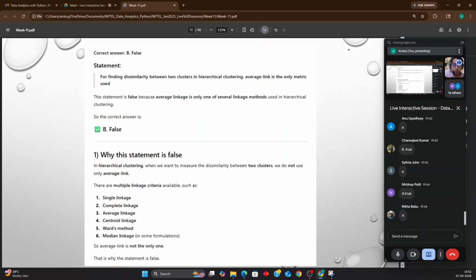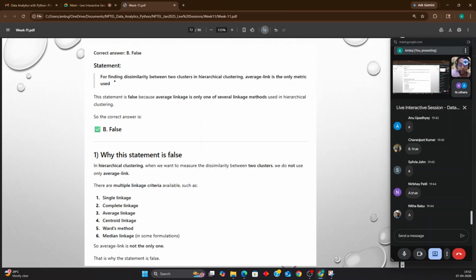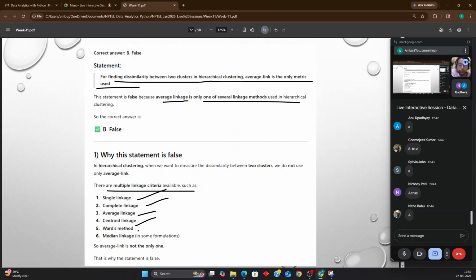Why is it so? Because average linkage is not the only metric. The statement is false because average linkage is only one of several linkage methods. There are multiple linkage criteria available, for example single linkage, complete linkage, average linkage, centroid linkage, Ward's method, or median linkage. Average linkage is not the only linkage which is available.